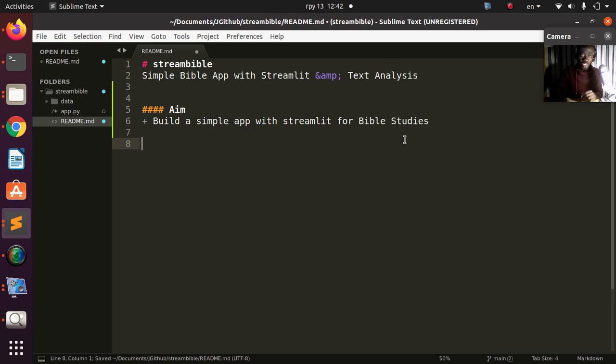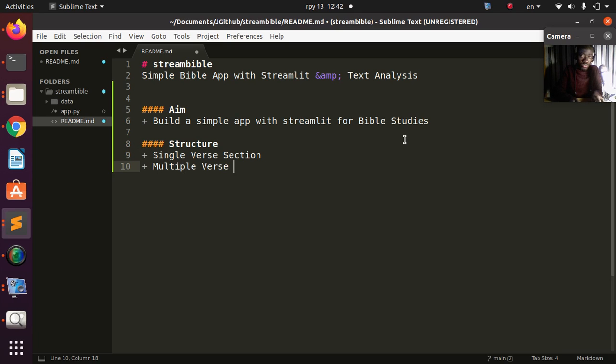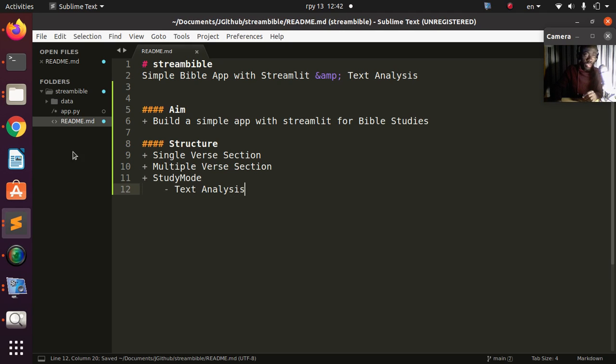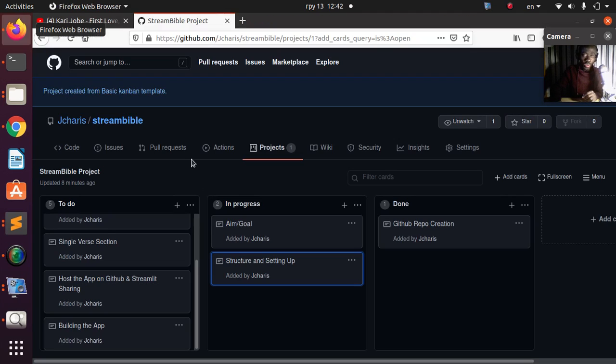Now let's see our structure. The structure of the app is going to be like this. We are going to have, as we already said, a single verse session. We're also going to have a multiple verse session, in which you can have multiple verse retrieval. Then we're also going to have a simple study mode. So the study mode is going to be with all the various text analysis and NLP stuff, right? Something very simple. So that is the structure of our app. And so let's go back, and then we are done with the structure of the app.